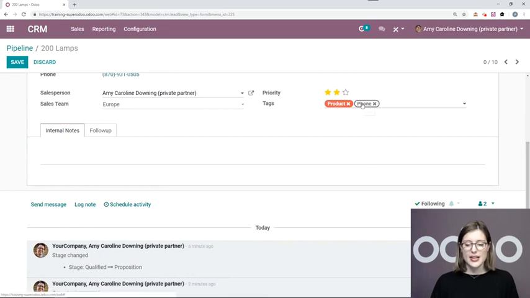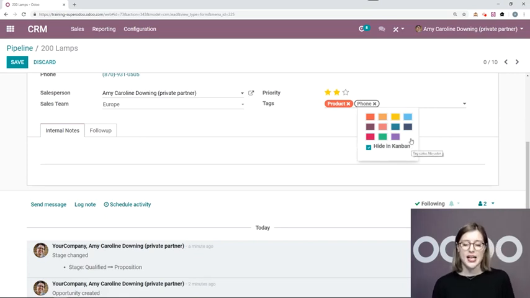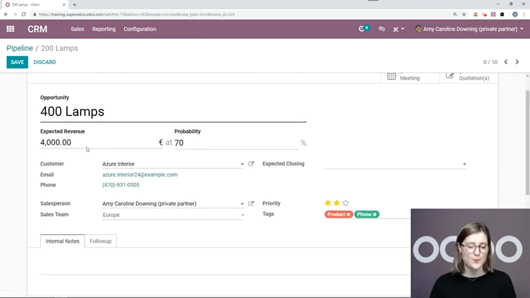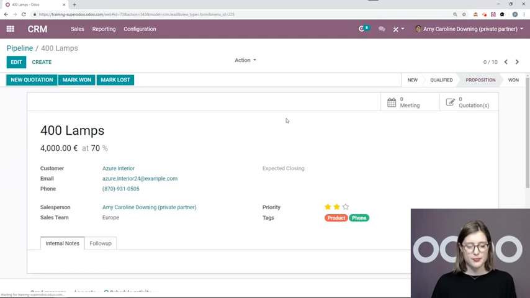Okay, and if I click on this new tag that I just created, by default, it will be hidden in the Kanban view, but as soon as I select a color for this tag, this will be deselected, all right? And I'm going to choose green because I think that I will really notice the green color and it will be a good reminder to myself to say, hey, call them, don't just email them, all right? So I'm going to save this.